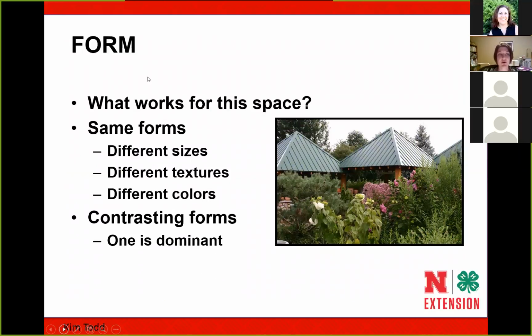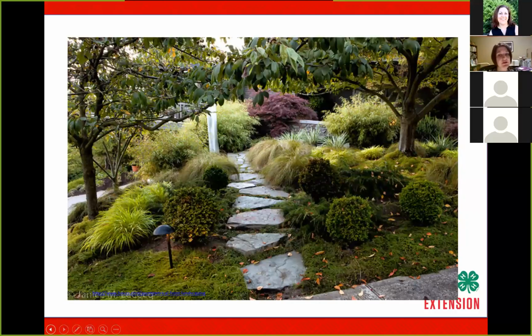So we need to make sure that that form works for that space. We want to try to use the same form in different sizes, different textures, different colors. No matter what we do when we do those contrasting forms, one is always going to be dominant. So if we take a look at our previous picture, we have lots of different forms in here. The one that pops out at you, at least to me anyway, is going to be the meatballs. Just because we have so many different sizes of meatballs in here and so many different colors of meatballs in this picture, that it just keeps repeating and repeating and repeating.